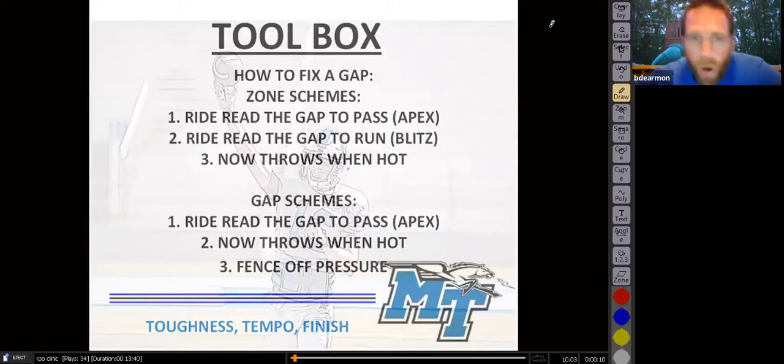And then I can always make a now throw. A now throw is a bubble. It's a spot screen. It's a hitch. A now throw is not a glance. A now throw is not a deep route. All right. That is, I have to catch and throw right now. That's how I fix a zone scheme gap.